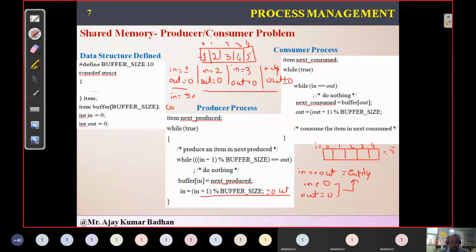What is the value of out here? Out is nothing but 0 because nothing got consumed here. So directly you can see, since this is a circular array, we don't have 5, it will directly go to 0. Now how can we determine whether this is empty or full? We said in plus 1 % buffer size is equal to out.